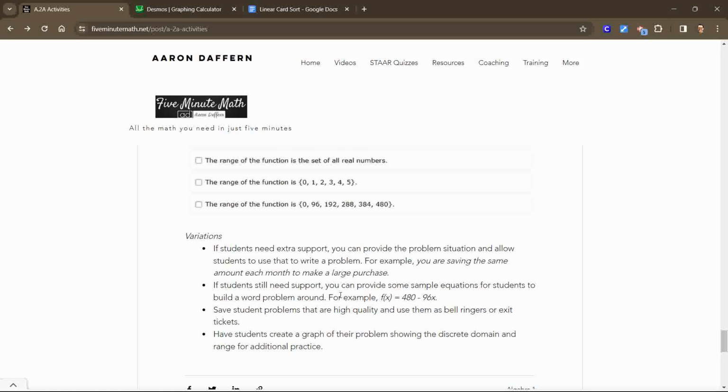Some students you simply might need to give the actual equation. So this is from the previous problem: f of x equals 480 minus 96x. Say, guys, that's the equation. Write a word problem around this. And obviously you're going to want to go ahead and check it to make sure you're going to get some good discrete data from this, most likely integers to begin with. But you can go ahead and feed them the equation, and simply have them work out what the problem looks like.